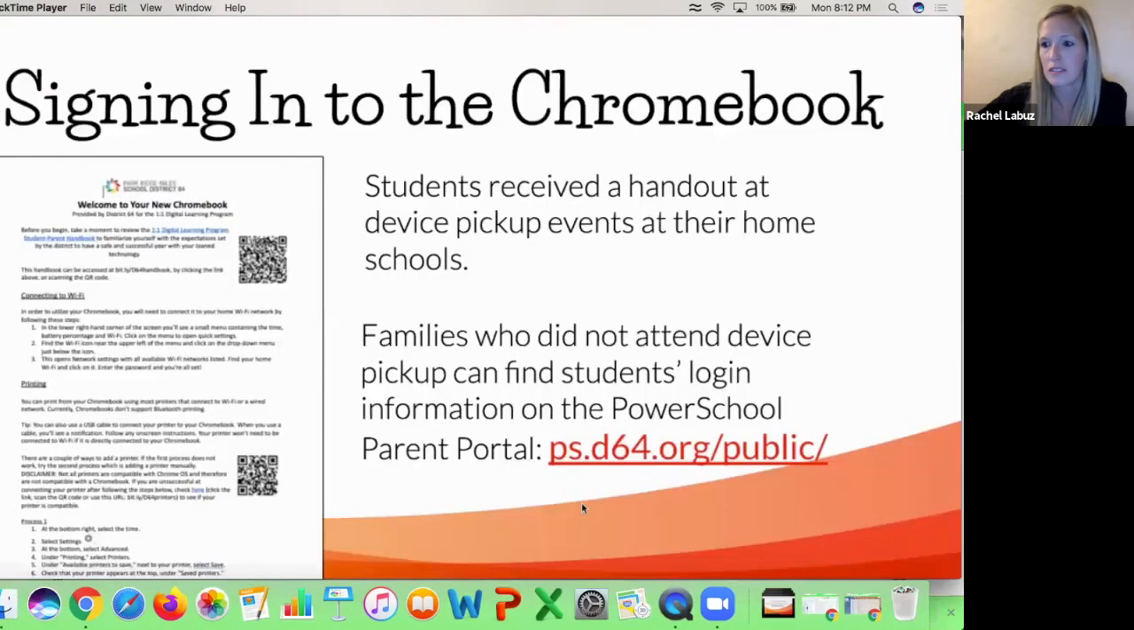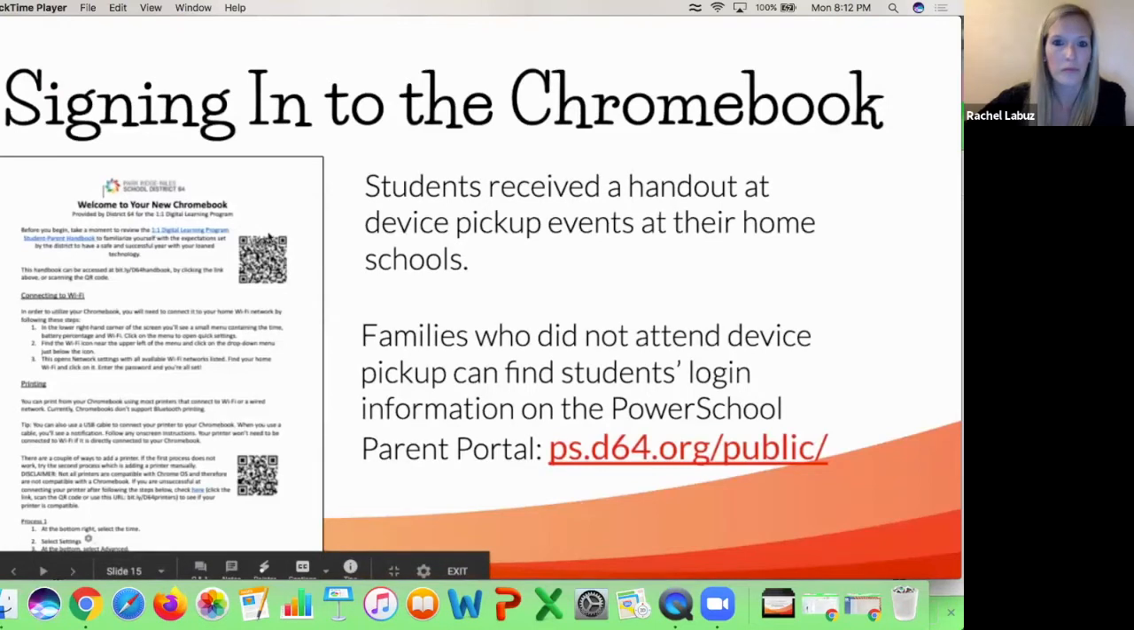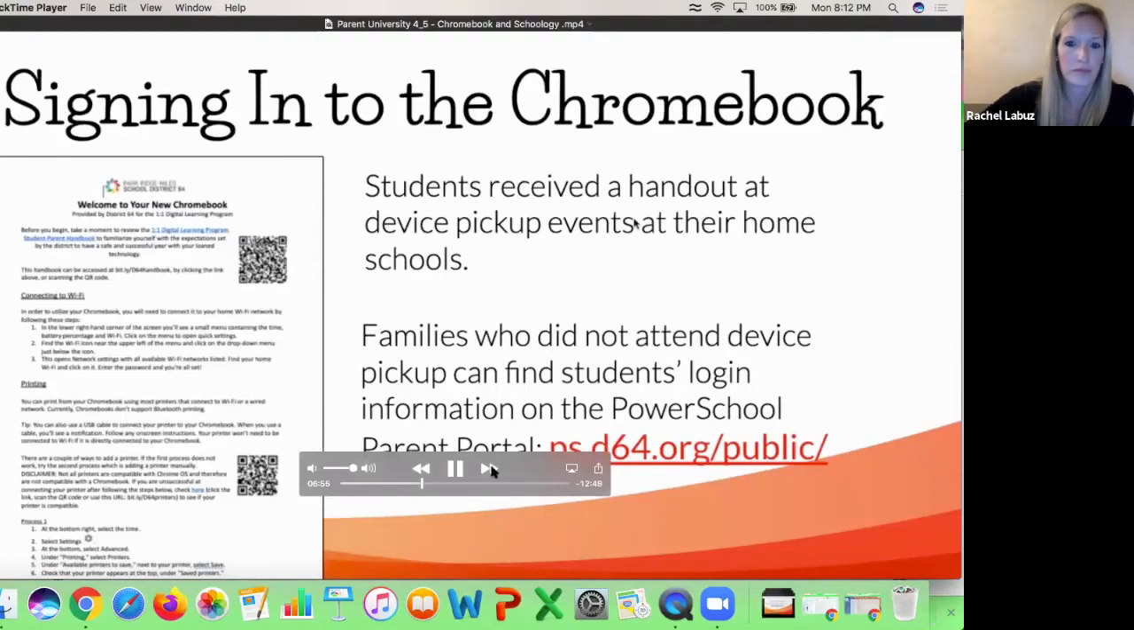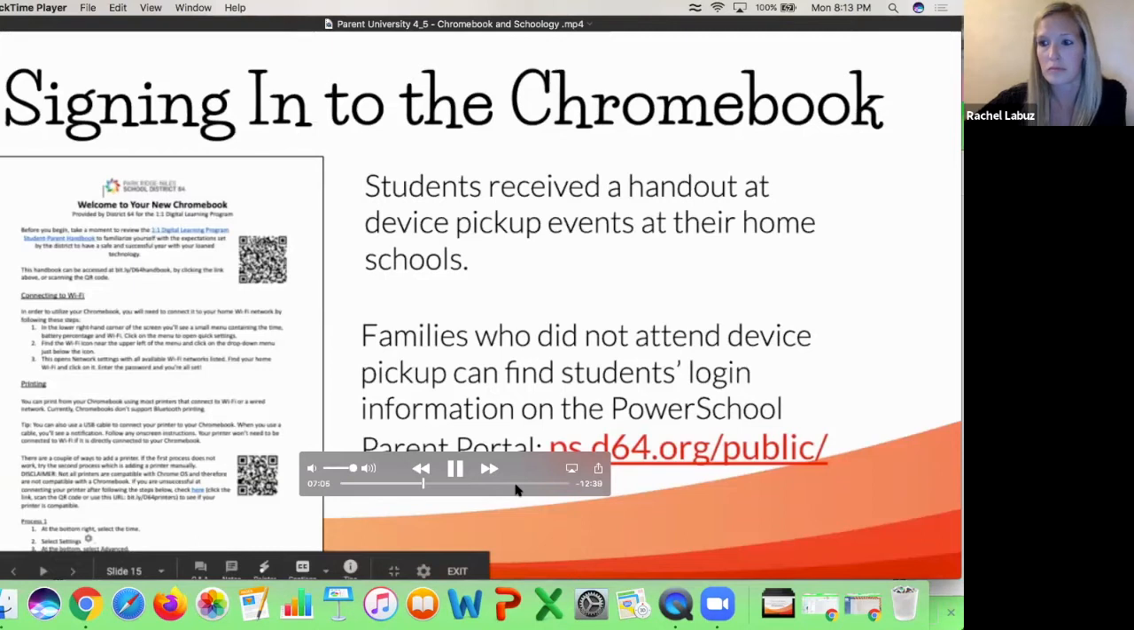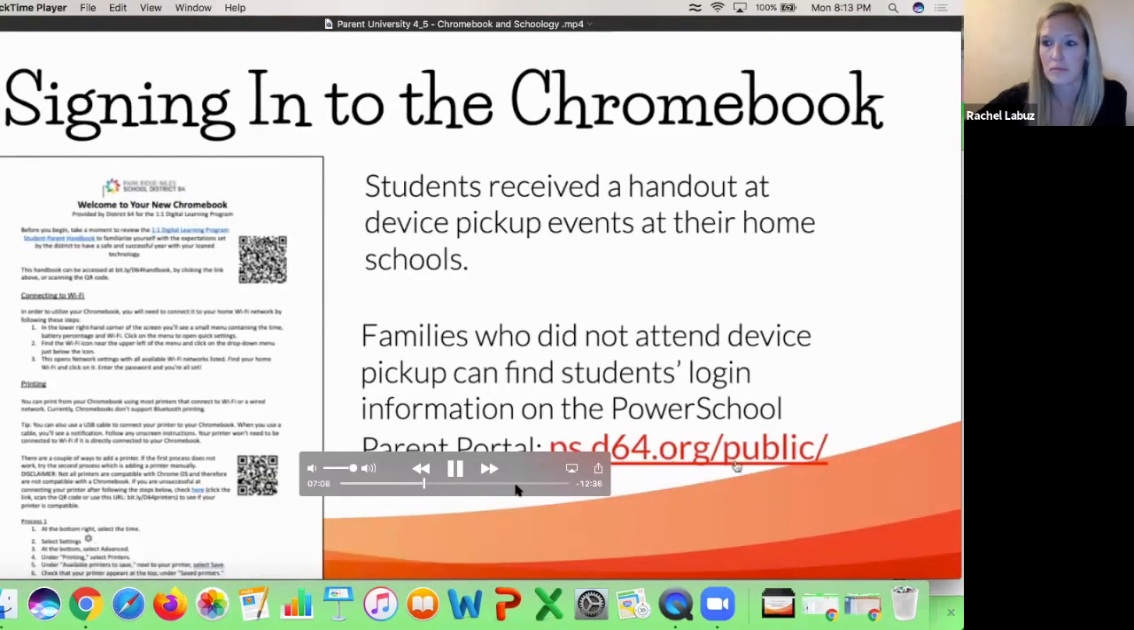Now we're going to talk for a moment about how students can sign on to the Chromebook. If you just picked up your child's device in the past week or so, you should have received a handout similar to the one you see on the screen on the left-hand side right now. That should have also included your child's Google username and their password. It did not, but if you need to get your child's username or password, you can find that at the PowerSchool parent portal. If you need to look up your child's username or password, you can do that at the PowerSchool parent portal. You can sign in at ps.d64.org/public.